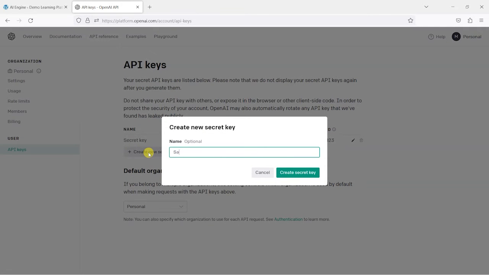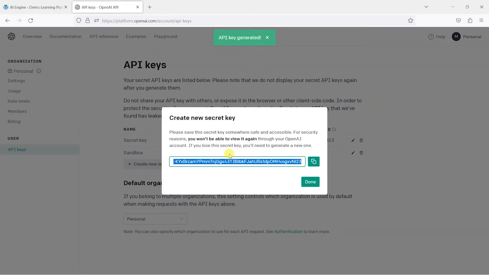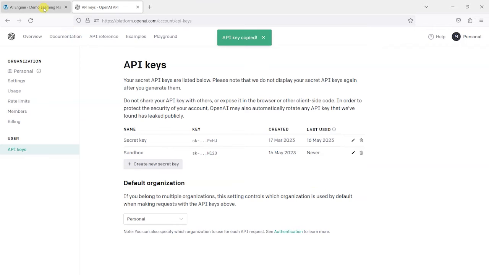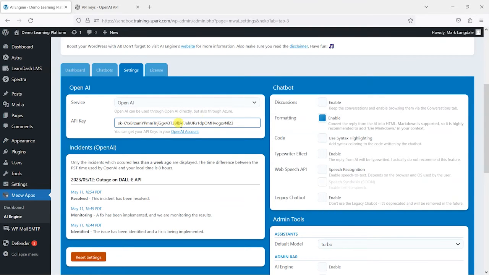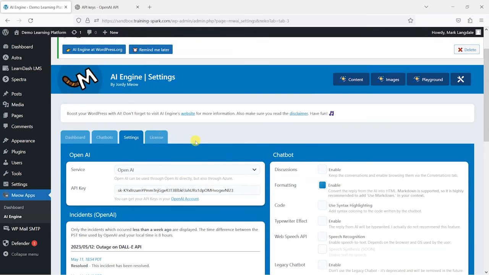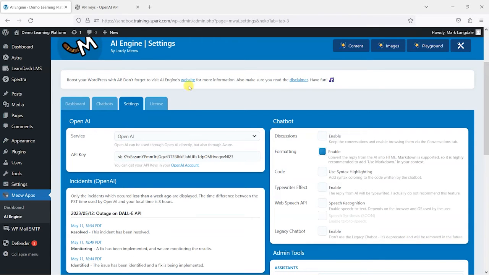And I'll just call this something like Sandbox. I'm just going to create it and then delete it straight after this. But it will create you a key like this, which you can just copy and then paste into this field here. So I'm obviously going to delete that after this video, so don't try and copy that. But that has now been saved and is now using our account.